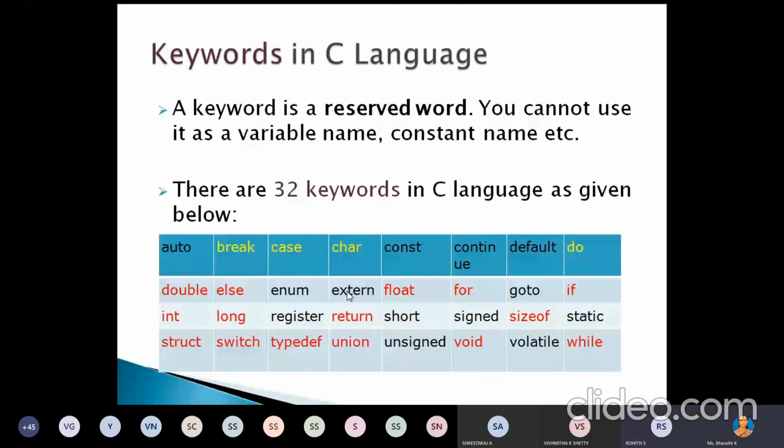Which keyword's purpose, if you don't know? Whether you know about auto? Anybody know the use of the auto keyword? No, ma'am. Then break. All this I think you know. Break, you don't know?